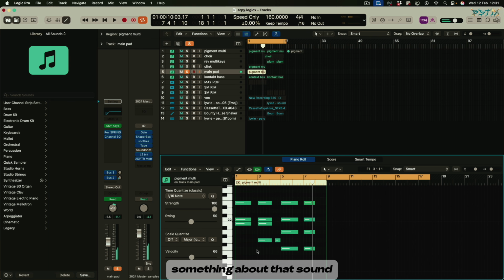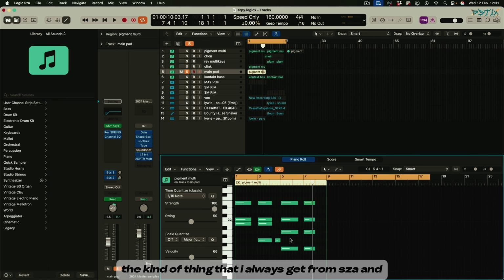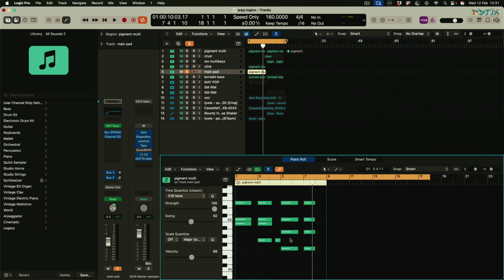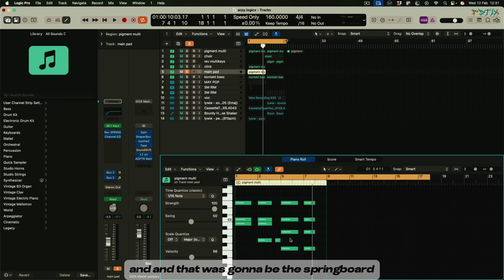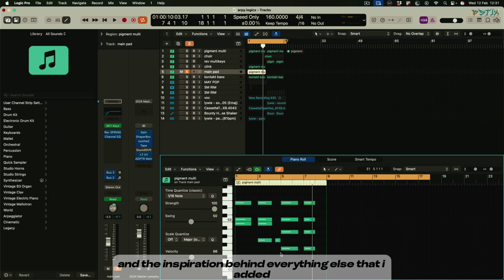Something about that sound, something about the voicings I chose here is just giving me a nostalgic feeling, and that's the kind of thing that I always get from Scissor and artists like that. It's that longing for days gone by type thing, and that was going to be the springboard and the inspiration behind everything else that I added.